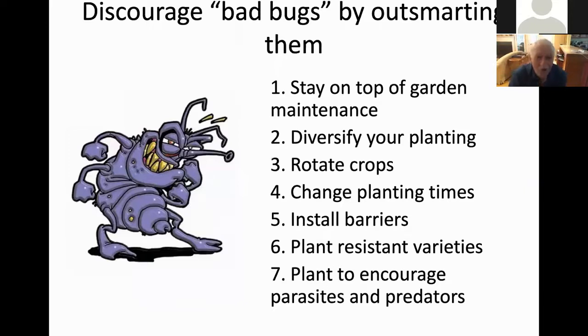To kind of conclude, you can also try to keep outsmarting them. My wife and I, both master gardeners, love our plants, and don't like to use chemicals. We try to stay on top of the maintenance of the garden. We definitely rotate our crops so we don't follow tomatoes with tomatoes and so forth. And we sometimes install barriers. We try to find varieties that are resistant to fungi and so forth.